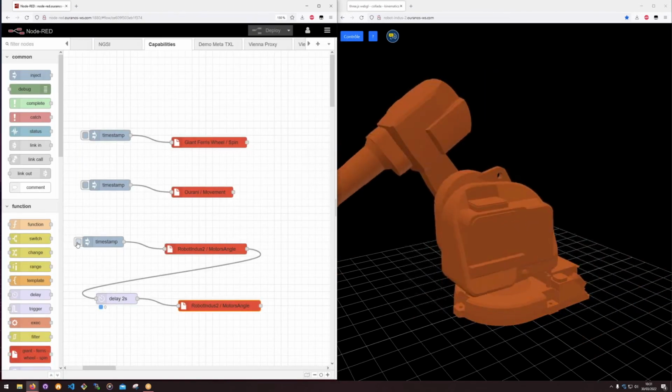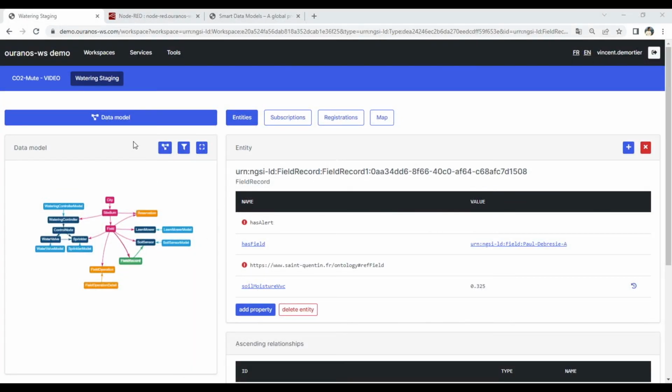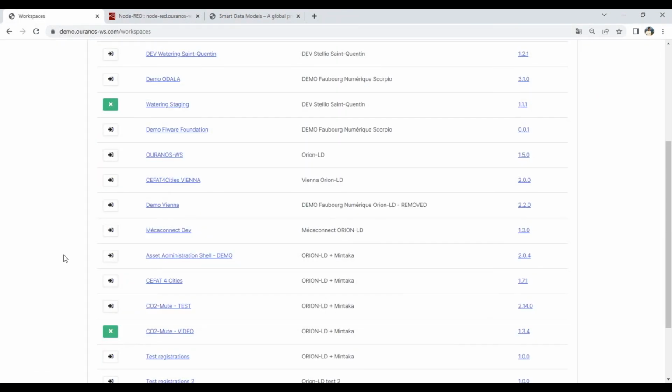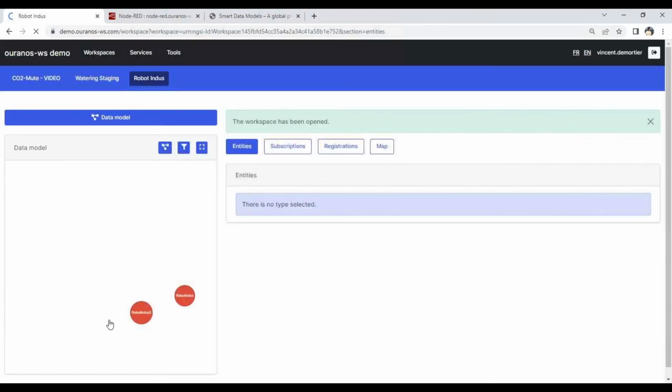So I'm going to share my screen again to show you what's going on on the context broker. Yes, I'm back. So I'm going to use another workspace, which is the capabilities for the robots here. And we are talking about this representation of the robot.